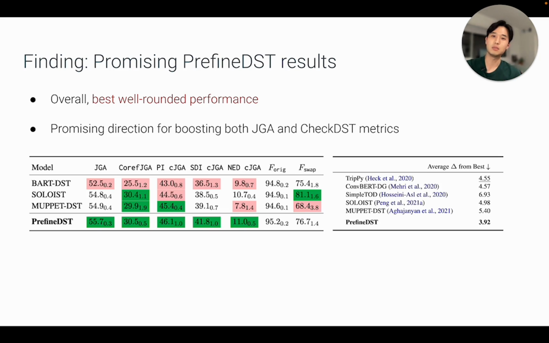Although the idea is simple, Prefined DST attains results that are better across the board compared to all generation models, and also the overall best well-rounded performance when considering all the previous baselines that we've discussed in this work. The results make a case for a promising direction for boosting both JGA and CheckDST metrics at the same time.